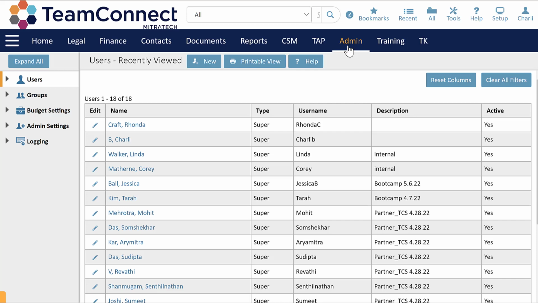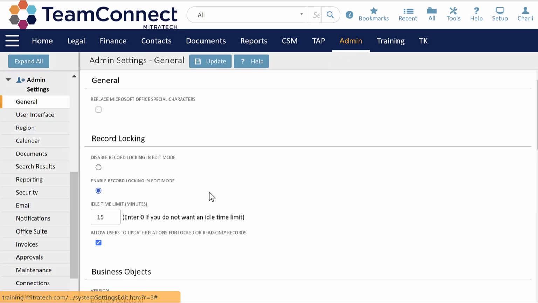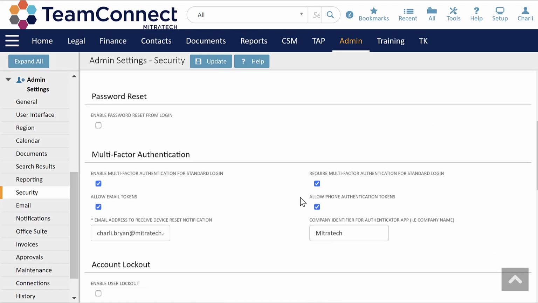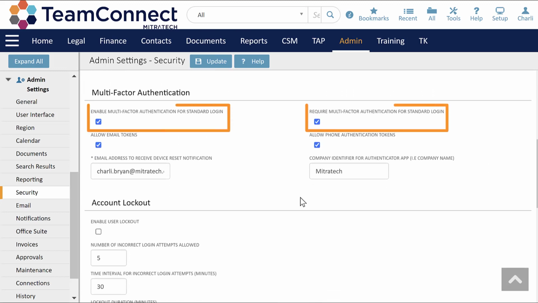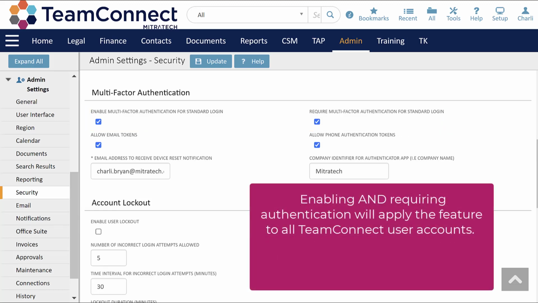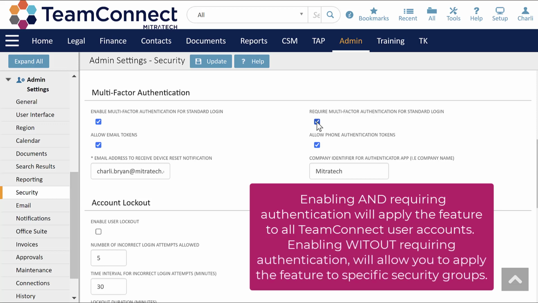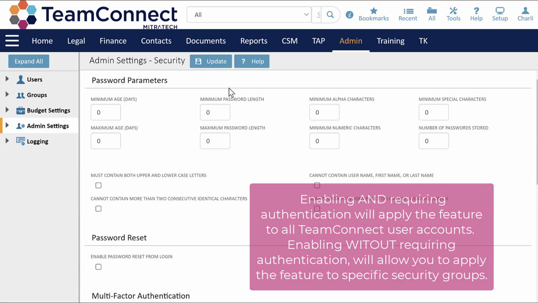To activate multi-factor authentication, navigate to the Security tab found in your Admin Settings object. You can enable and/or require multi-factor authentication. Enabling and requiring authentication will apply the feature to all TeamConnect user accounts. Enabling without requiring authentication will allow you to apply the feature to specific security groups only.